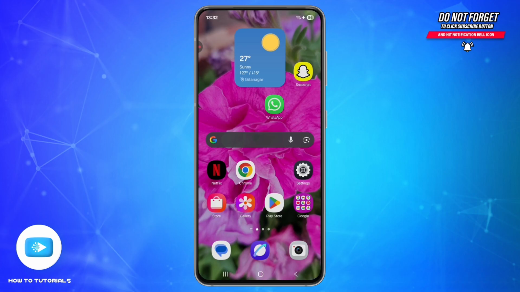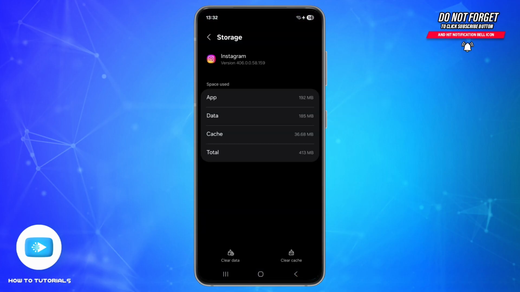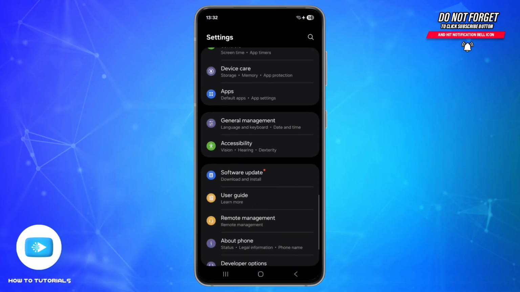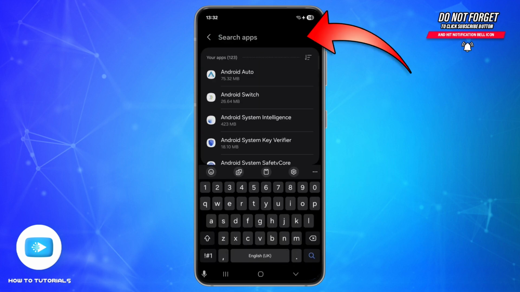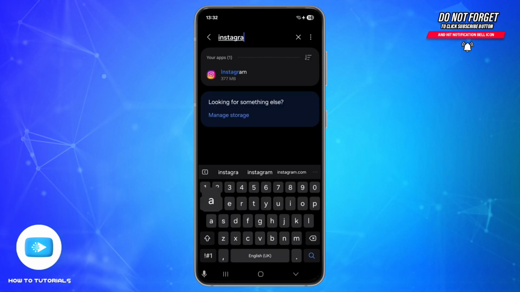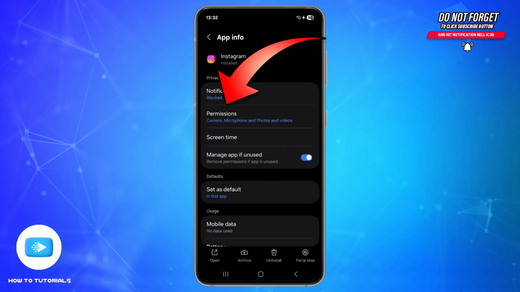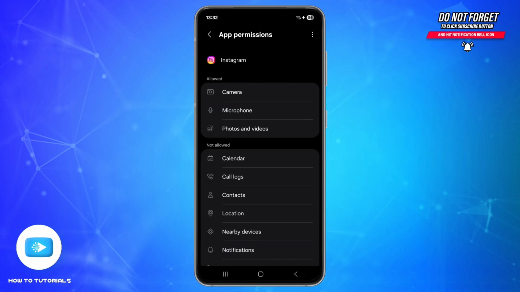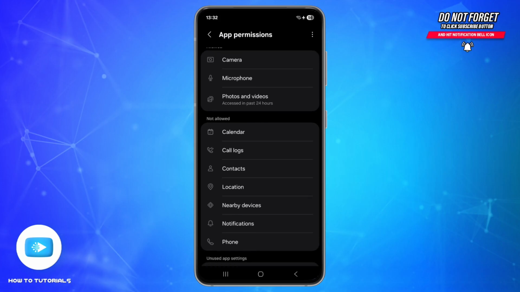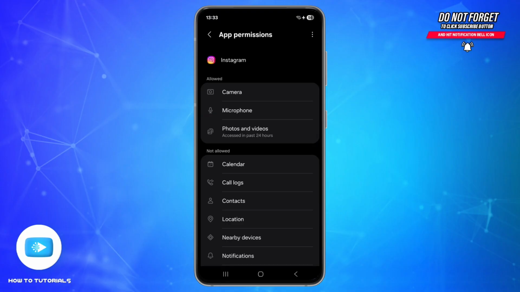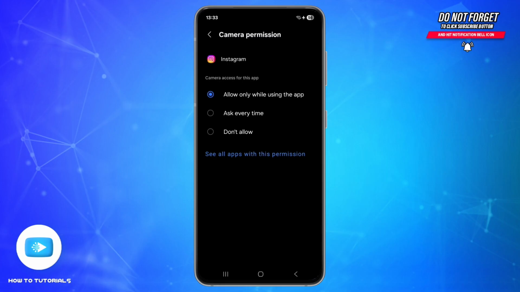First, check app permissions. For that, open your settings, scroll down and find this option called Apps and tap on it. Now use the search icon at the top right and search Instagram. Go to permissions and enable photos, media, files, camera and microphone. As you can see, camera, microphone, photos and videos are already enabled in mine. So here you just need to choose allow, right?